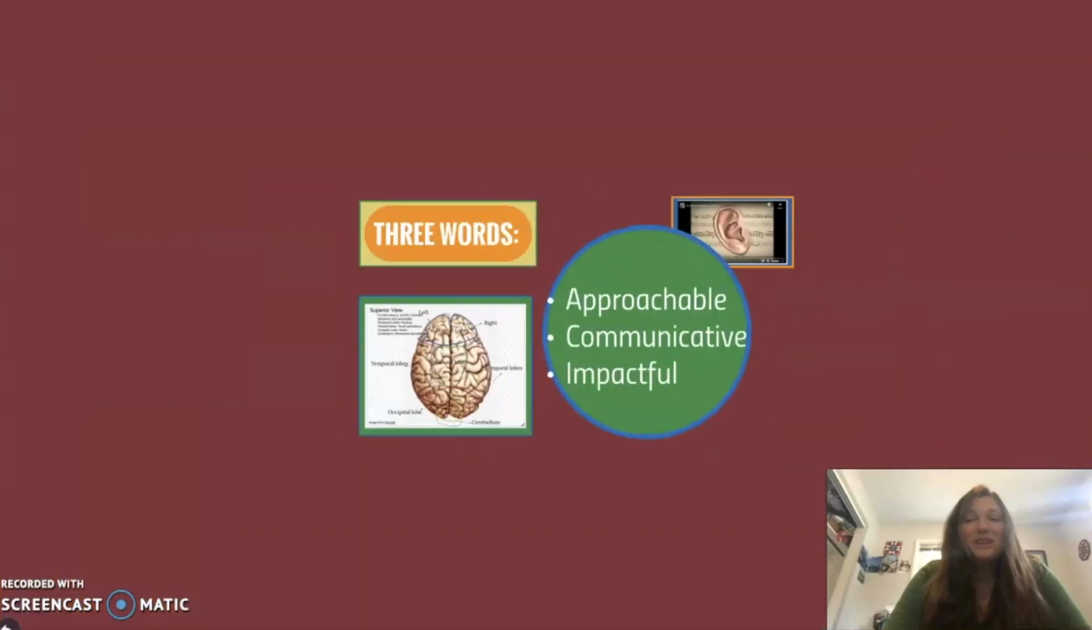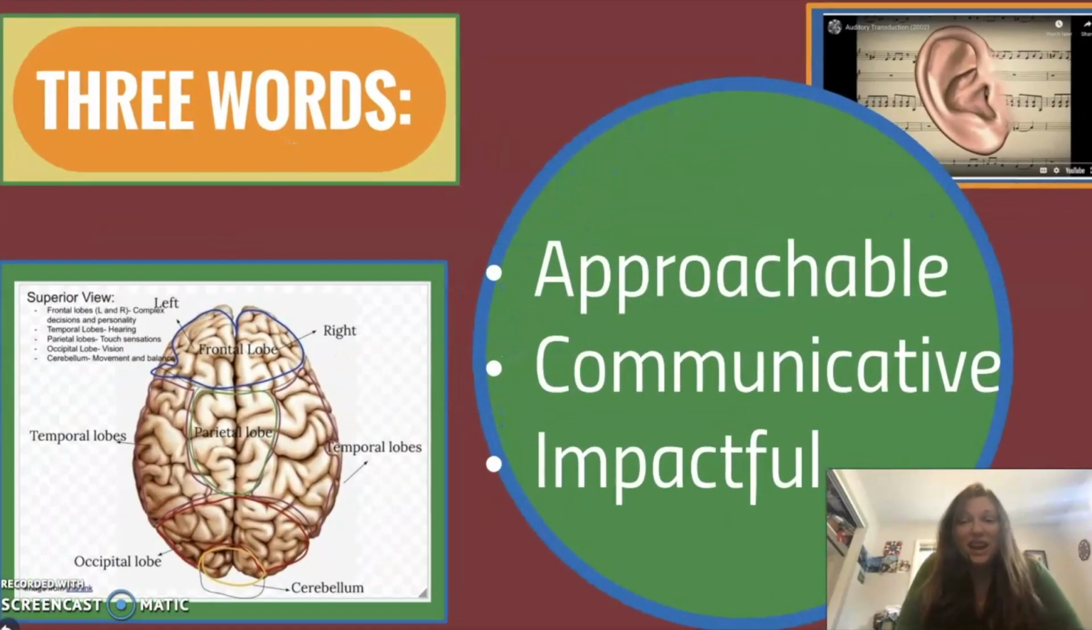If there are three words that describe me as an educator, it's that I'm approachable, I'm communicative, and I'm impactful. Like I've said, as a leader of my classroom, I want to be there for students in a way that they feel like they can approach me about worries or concerns or thoughts or excitements about the academics, as well as that I keep the classroom a safe place for positive social relationships.